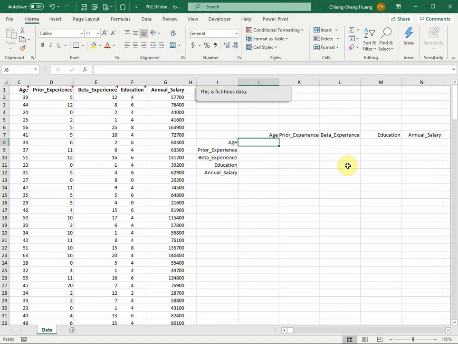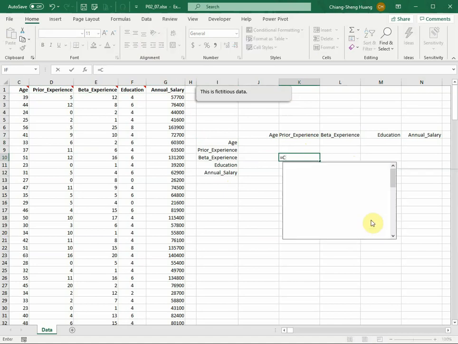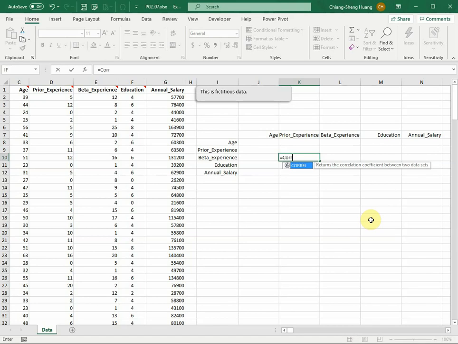So the correlation takes a function. Let's say I'm just going to click K10. I'm going to use that as an example. So how do I calculate the correlation here? So I'm going to do the correlation function, right? So that's the CORREL. And I'm going to do the correlation between the prior experience and beta experience. So basically what I'll do is to get all of these values to correlate with the values in D.